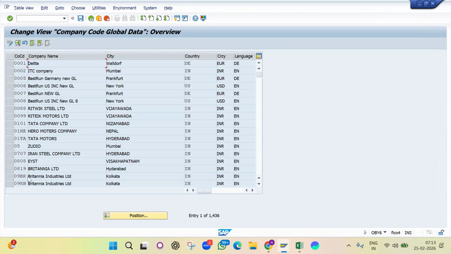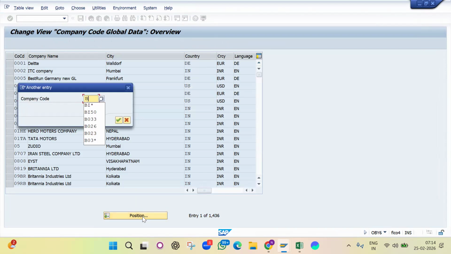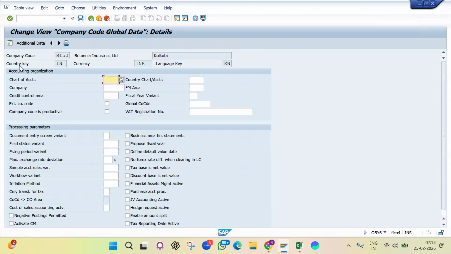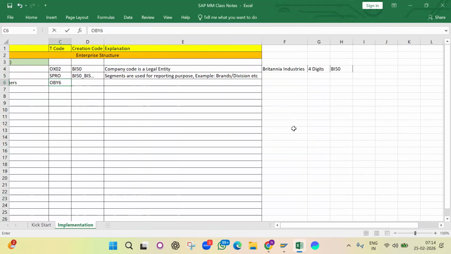Here there are so many company codes. Go to the position. BI50 is our company code. Double click our company code BI50. Now, fiscal year variant. There are so many things; they will take care, we need not worry. But for the smooth running of our materials management, we need to maintain the fiscal year variant. Fiscal year is nothing but a financial year.